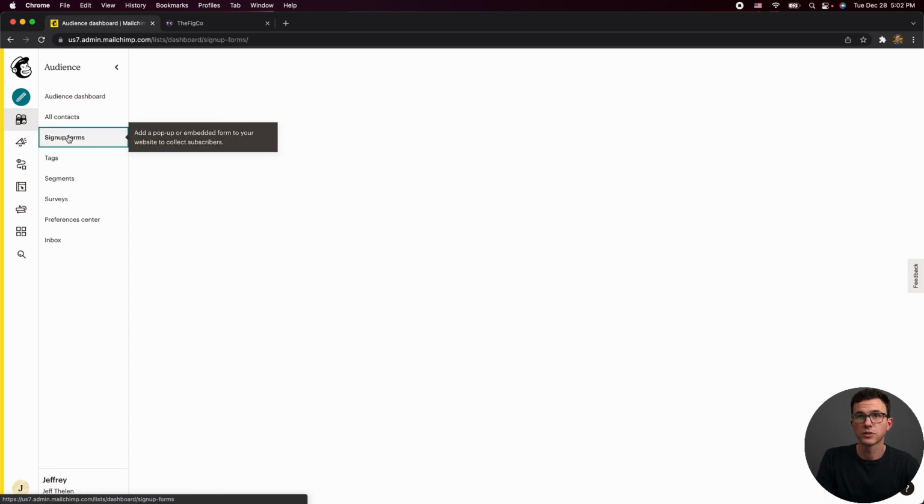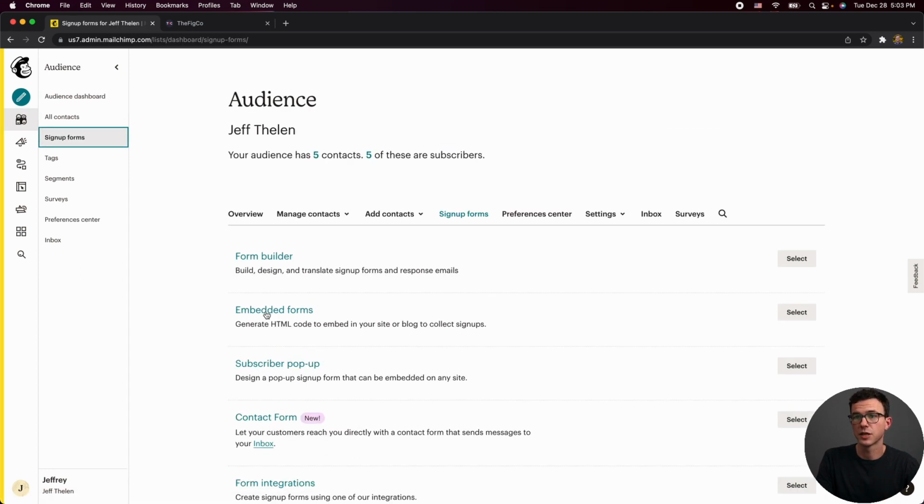So here we want to go to sign up forms. There's two different types of forms here. So you have embedded forms. That's kind of embedded within the website, between different images or text or whatever it is. That's what we're going to do today. Another option is pop-ups. So someone is scrolling maybe on one of your blog posts and a form pops up covering the screen. You have both of these options here.